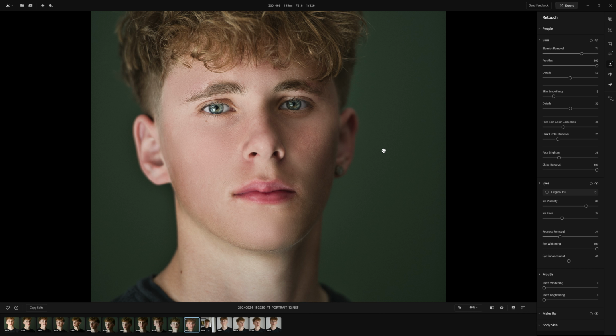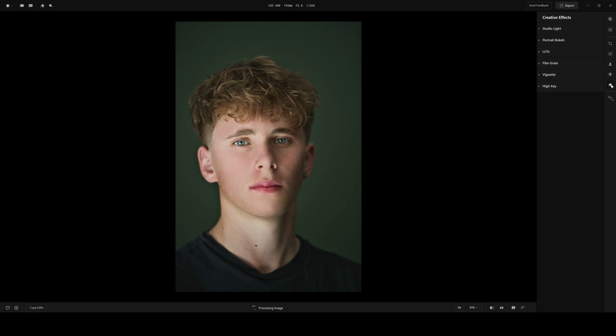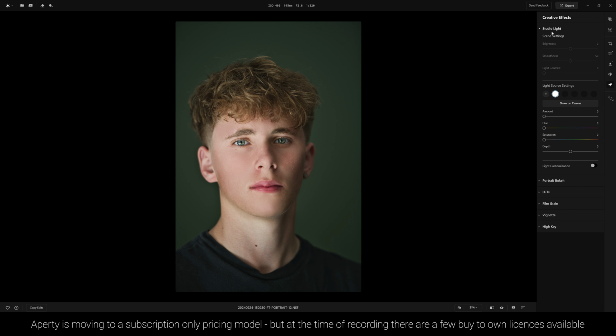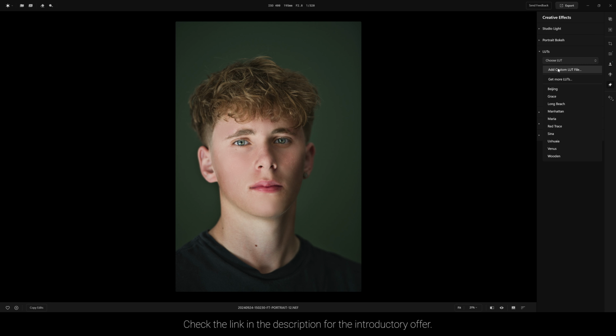Okay, now we've had Aperty do the actual retouch on the face. So this was before, this was after, before and after, a huge difference. If we want to, now we can go into a more creative edit. I showed you Studio Light and Portrait Bokeh last time, so we won't look at those. But I think to finish this one off, we'll just put a lookup table onto this just for some color grading. So which one we go for, I don't know, entirely up to us.